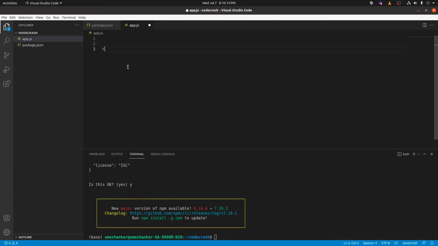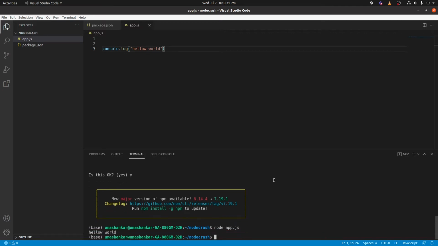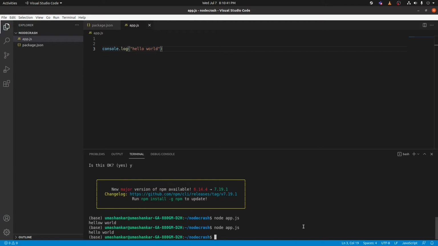A simple line. Let me print something. console.log("Hello world"). Save it, and to run this application, I'm going to type node app.js. You see that it has printed hello world. Save it, run it again, and you see it has printed hello world. That is how your first Node.js application is ready. It's just that simple. You don't have to import any library, nothing. console.log, you got that.